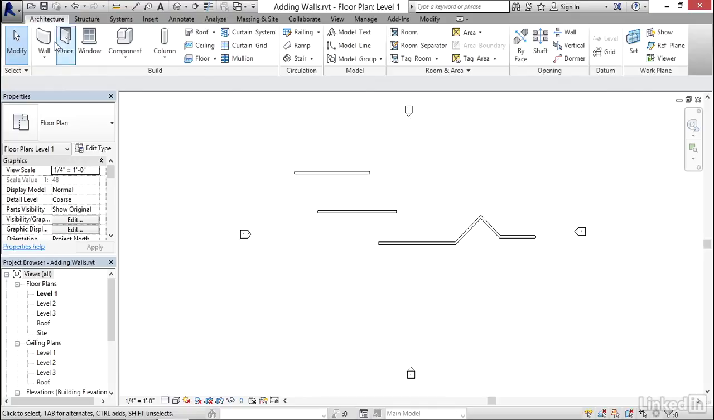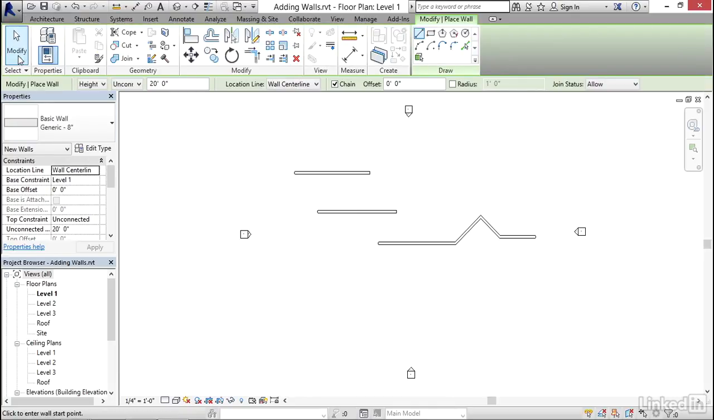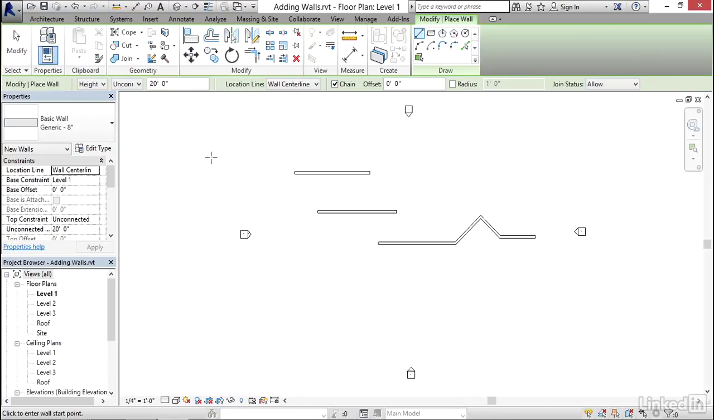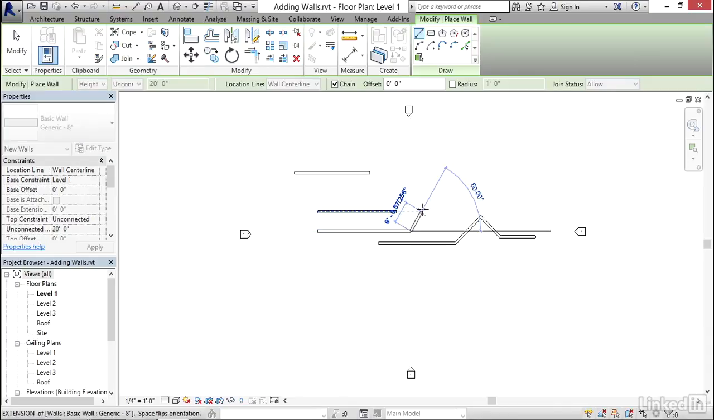So the two ways you can get out of a command are to either click the modify tool, which cancels all the way out in a single click, or double escape, and that will get you all the way out. Or if you're in the middle of a command but you want to stay in that command, such as drawing a chain of walls, press escape once, and that will keep you in the command.